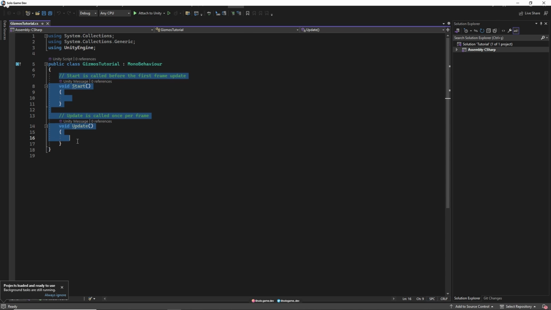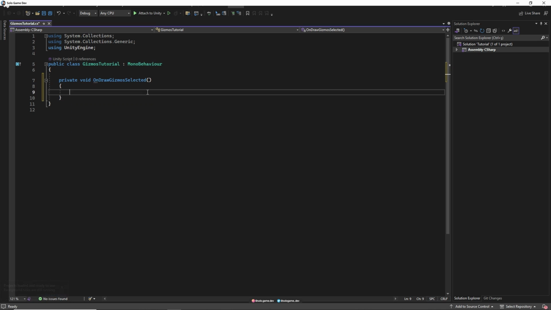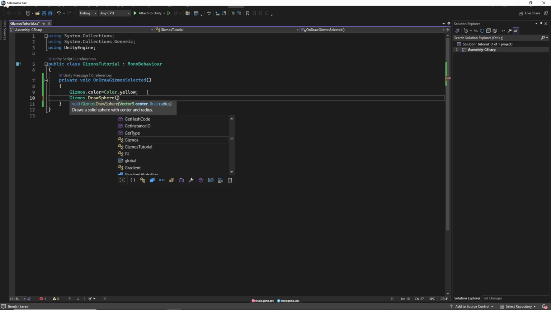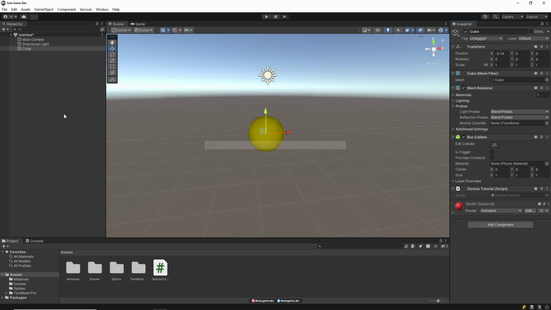In the code we'll use the OnDrawGizmosSelected method. I set the color of the Gizmos to yellow and then we draw the Gizmos with the DrawSphere method. Let's try it now. As you can see, when I click on the object, it draws a yellow sphere.